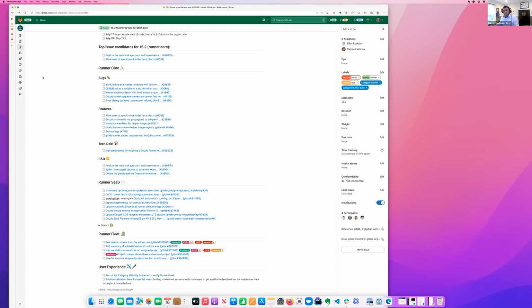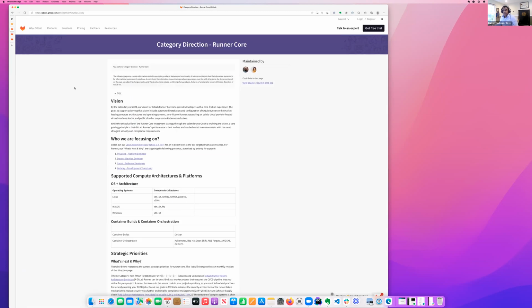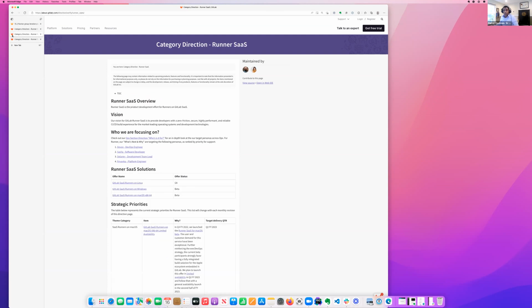Just before we wrap up, I just want to again call folks' attention, because we haven't talked about it in a bit. We do have category direction pages for each of these categories, and we revise these pages at the end of each release milestone. So there's a page here under about.gitlab.com/direction/verify for Runner Core. There's one for Runner SaaS, and then there's one for Runner Fleet.